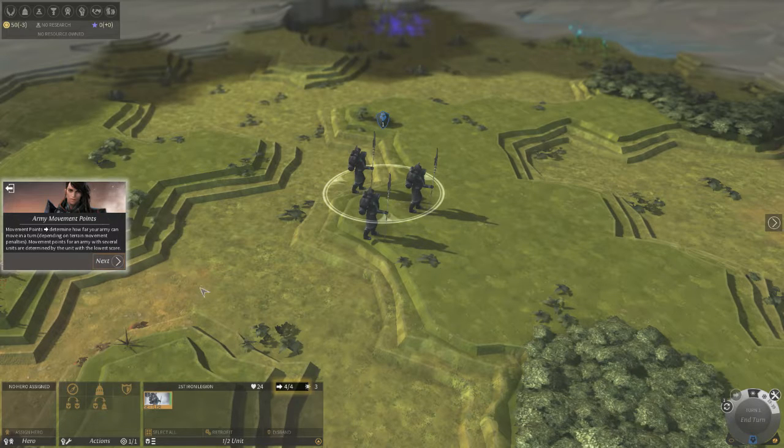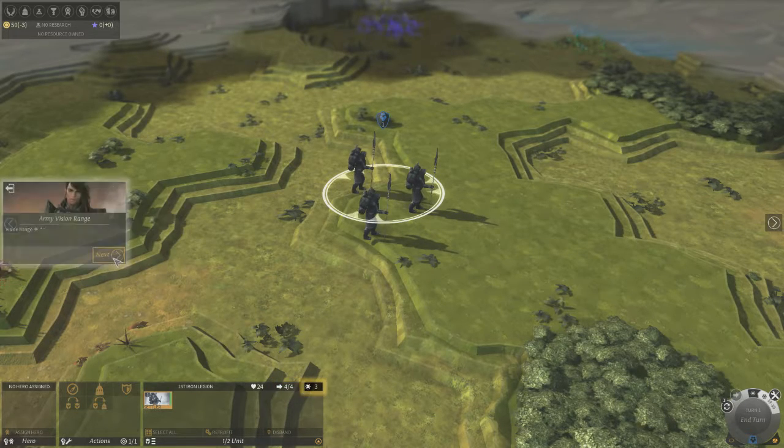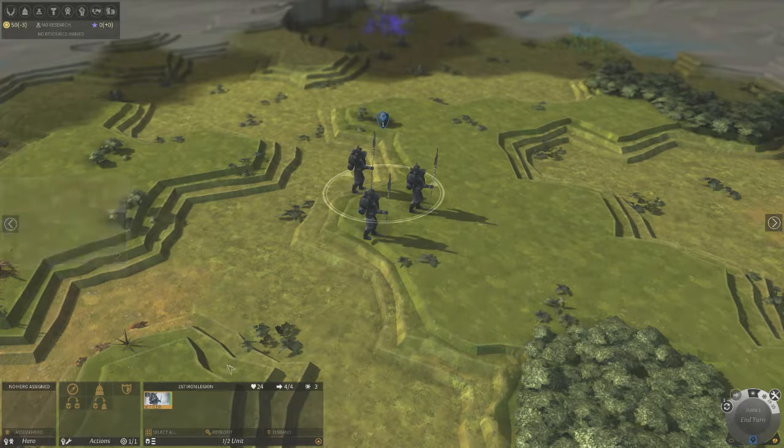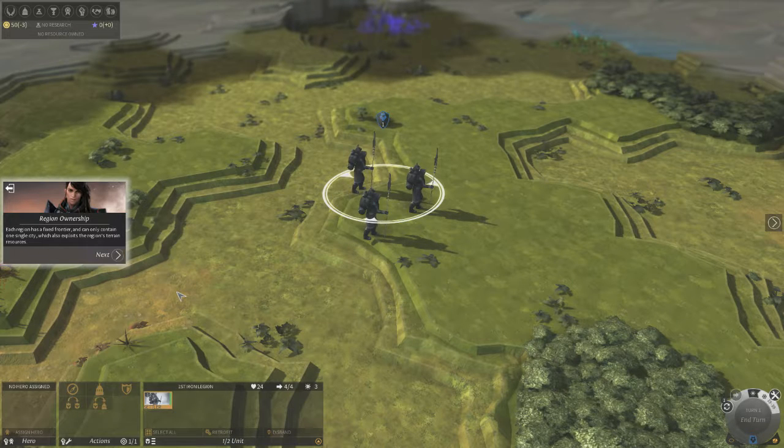Okay, so it looks like it was the health points. It's just a basic health point in the army, your movement, and then your vision range. Nice little layout for it. Each region only contains one single city, which also exploits the region's terrain resources.